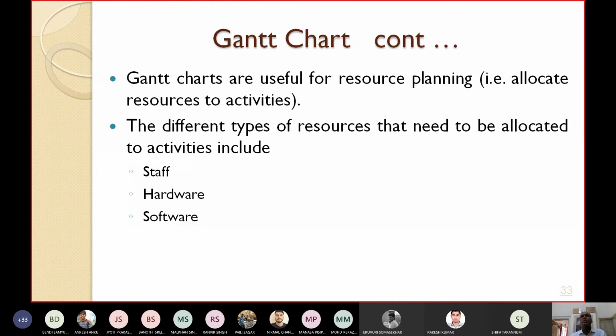These are the different types of resources that need to be allocated to the different activities. This can be represented using a Gantt chart. Gantt charts are useful for resource planning, or for allocating the resources to the different activities.